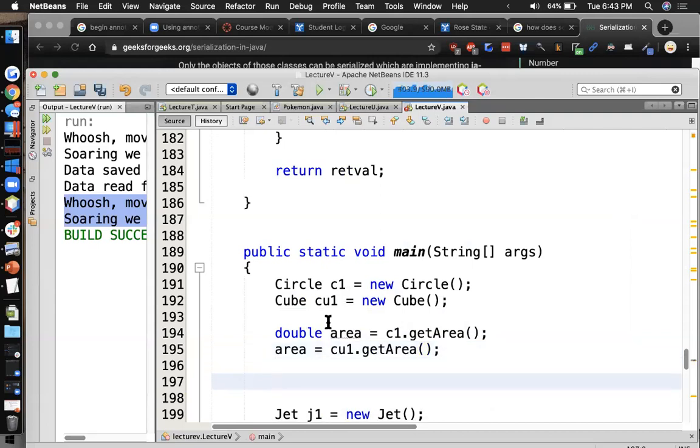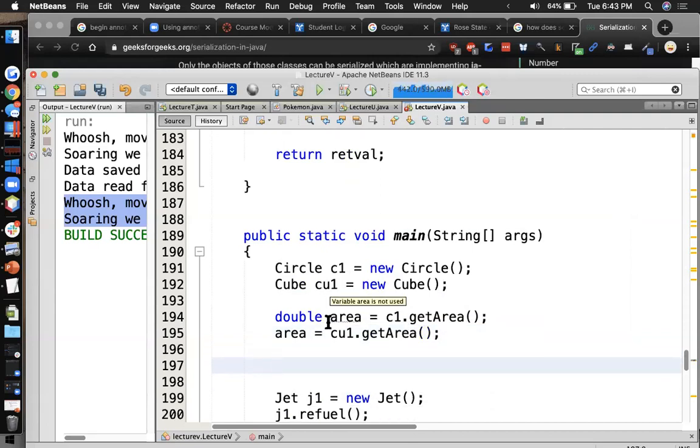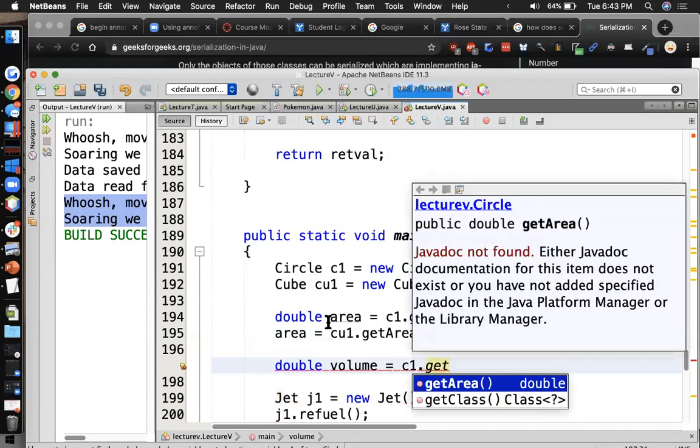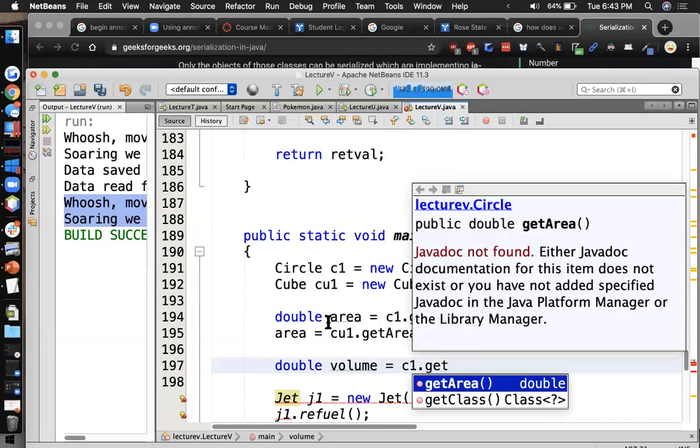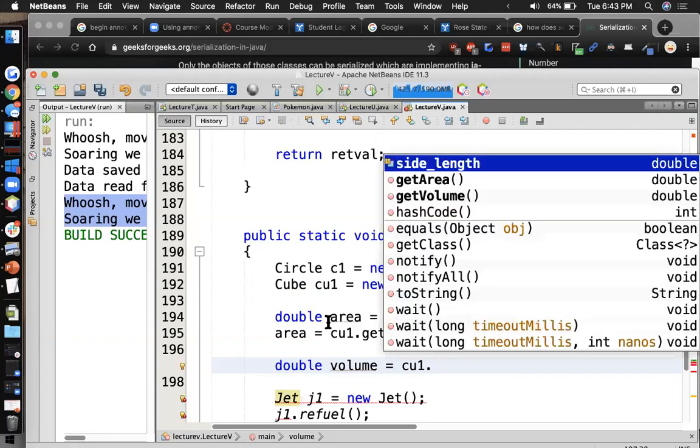However, only one of them can get a volume. So double volume is equal to, can the circle have a get volume? No, it cannot, because it was not marked as a 3D object, so it has no volume. So C1 dot CU1 dot get volume.